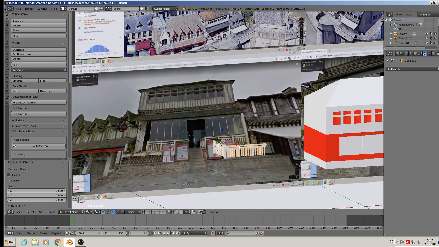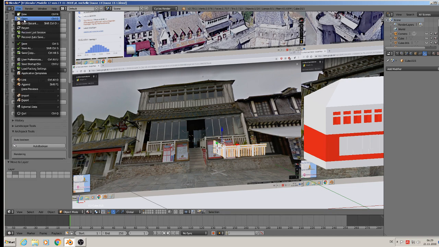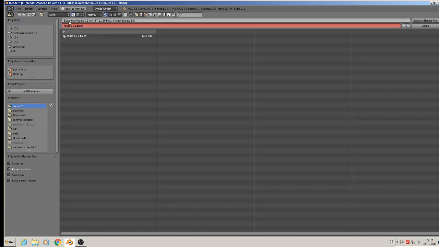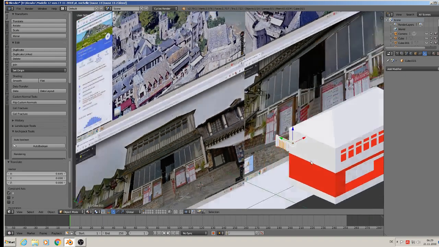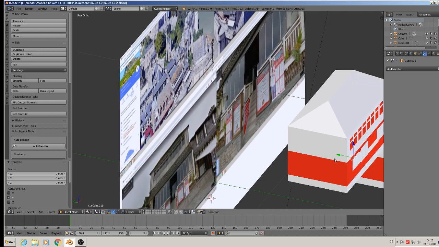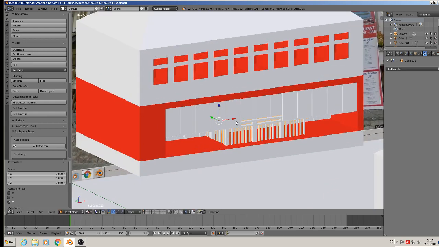Shift D, make a copy of that. M to move to the second layer. We get that one file. Save as. Give a new version number, 15.2 in my case. And then we plug that railing into the house.